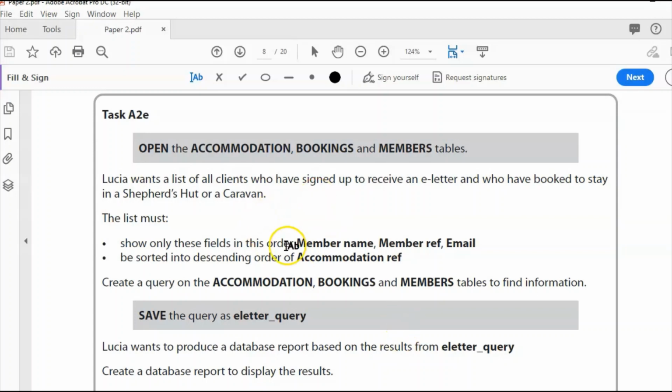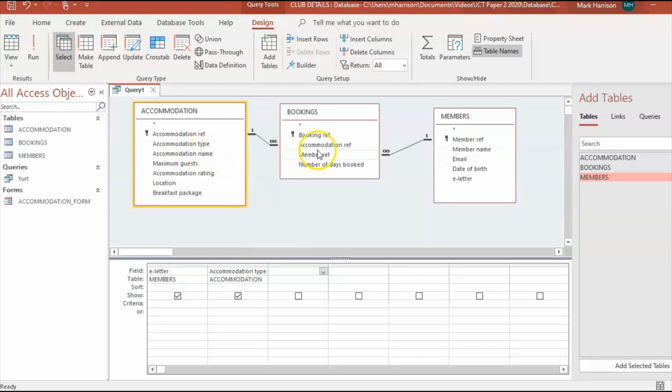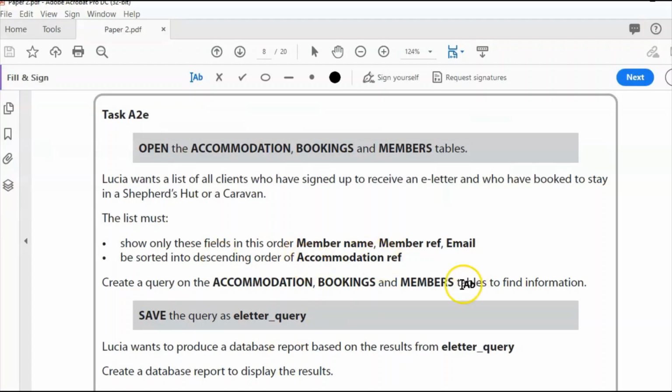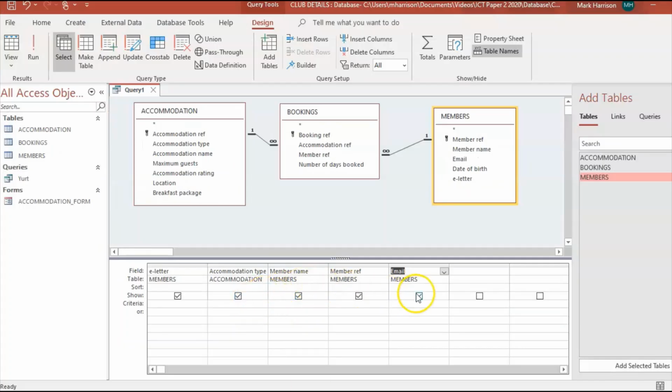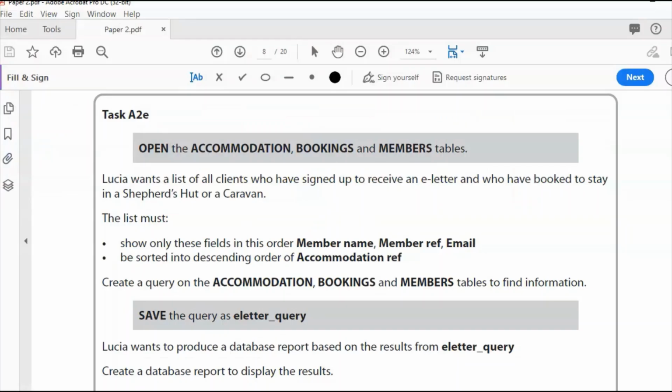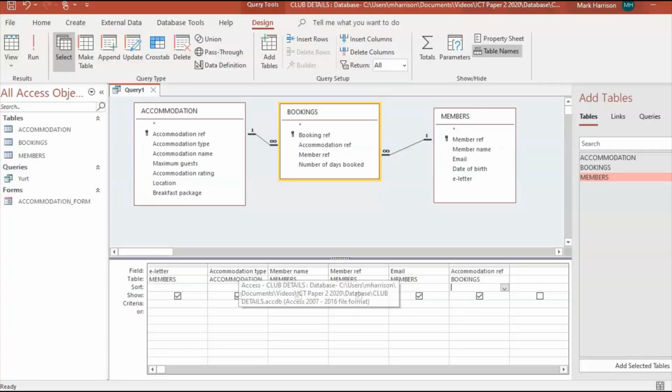Then I need to show the fields in this order: member name, member ref, email, and be sorted into descending order of accommodation ref. So I need to put member name in there, member ref in this order, and email. I want that email in there as well, because obviously they're going to send them an e-letter. They need their email address. Be sorted in descending order of accommodation ref. So I also need to have accommodation ref in there as well. And the first thing is going to sort into descending order. So I'm only going to show these fields: member name, member ref, email.